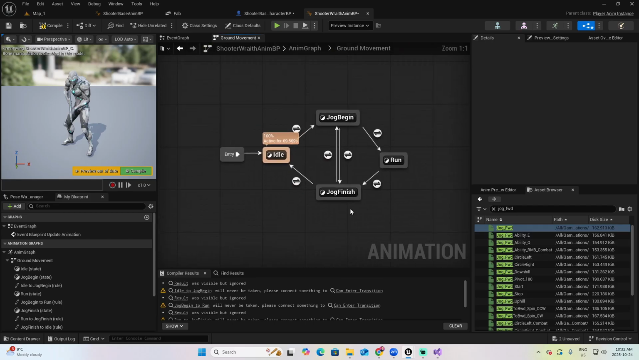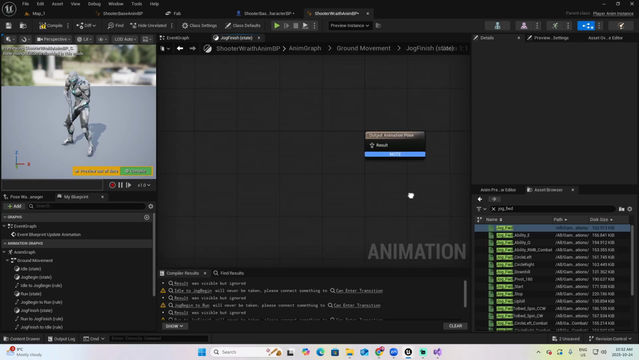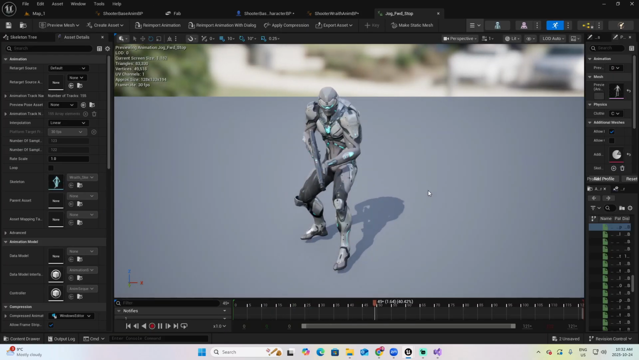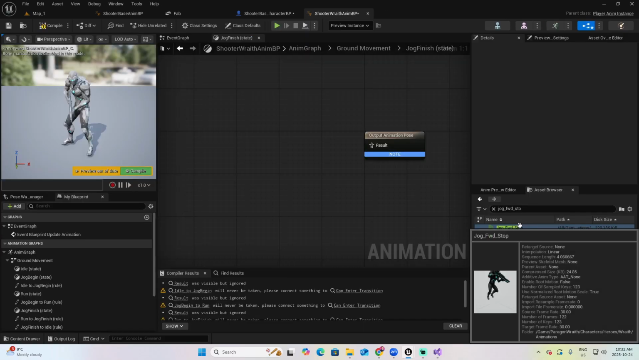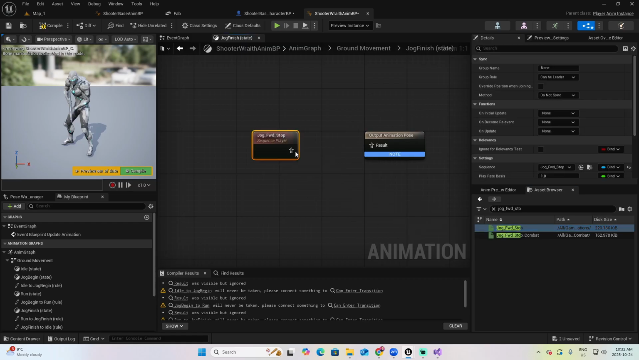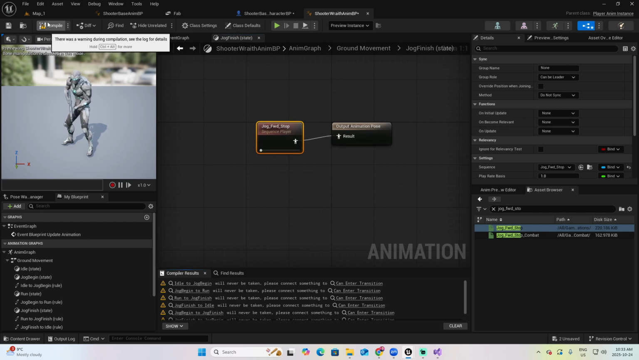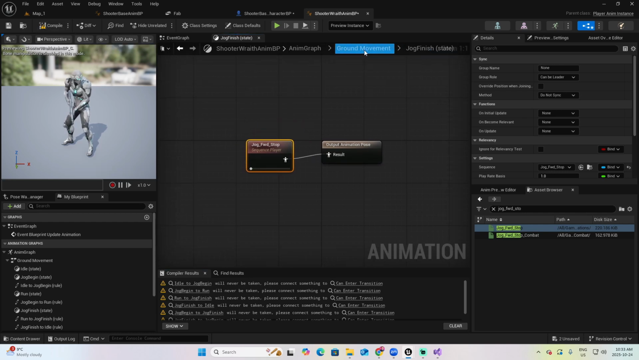Go back to the ground movement, and let's pick now jog finish. For the jog finish, we are going to look for jog forward and stop. Look at the animation, it stops. Fantastic. Drag the animation and connect it to the output animation pose. Compile, and we still have things to do, don't worry.